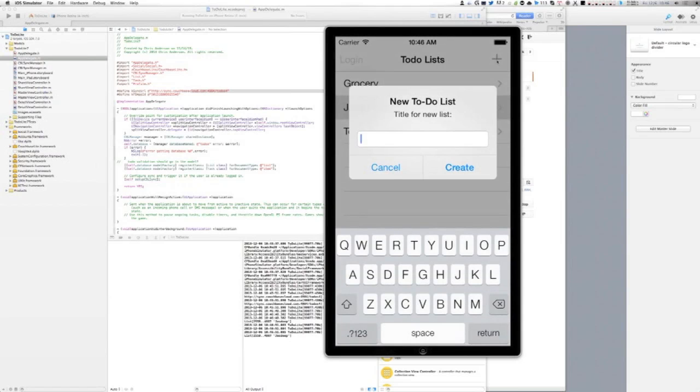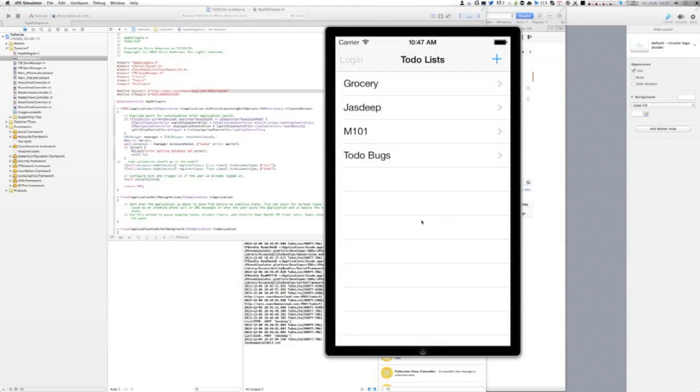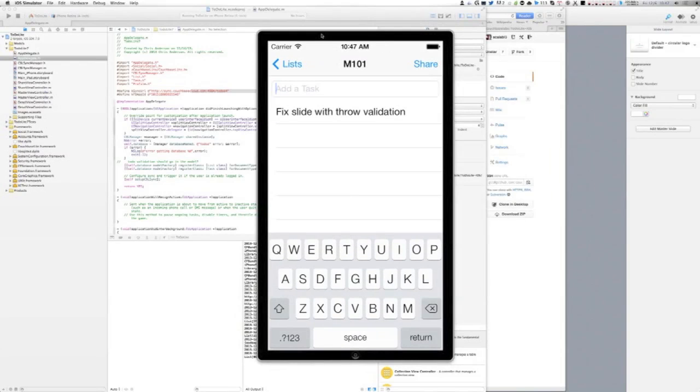So let's do Mobile 101. We're creating a new list here. This means that everybody else that is shared on this list is going to see all this stuff. So, throw validation. Hey, you can actually provide feedback. If you install this app, you can provide feedback on Couchbase Mobile 101 using this.